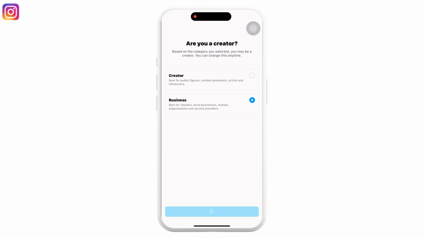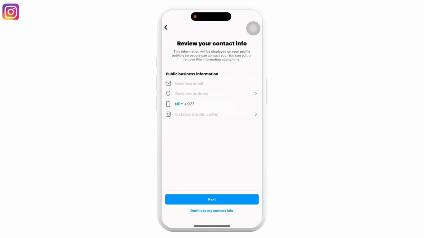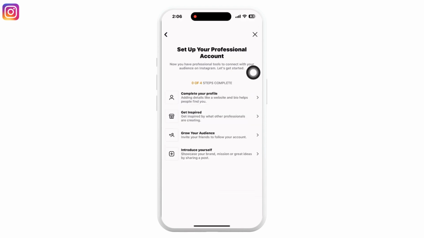Now add in your information. I will skip this part for the time being, and with this, your Instagram business account is ready.